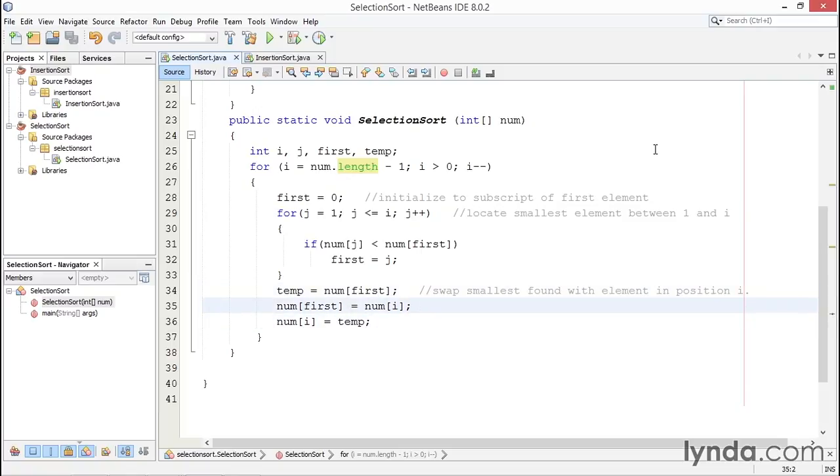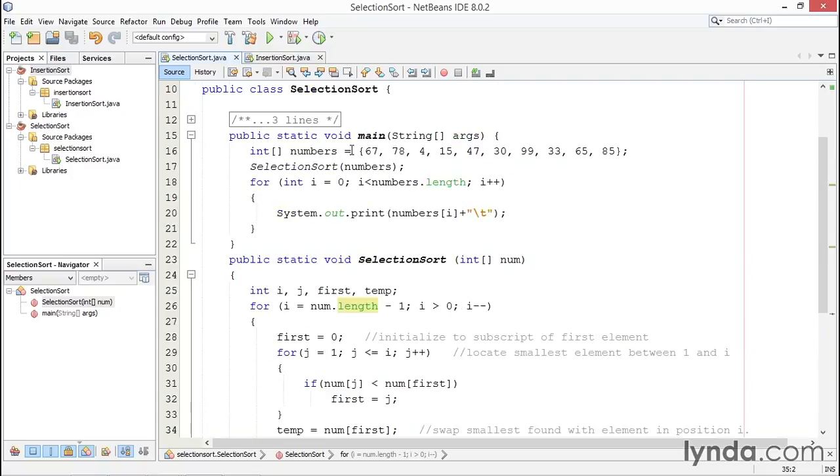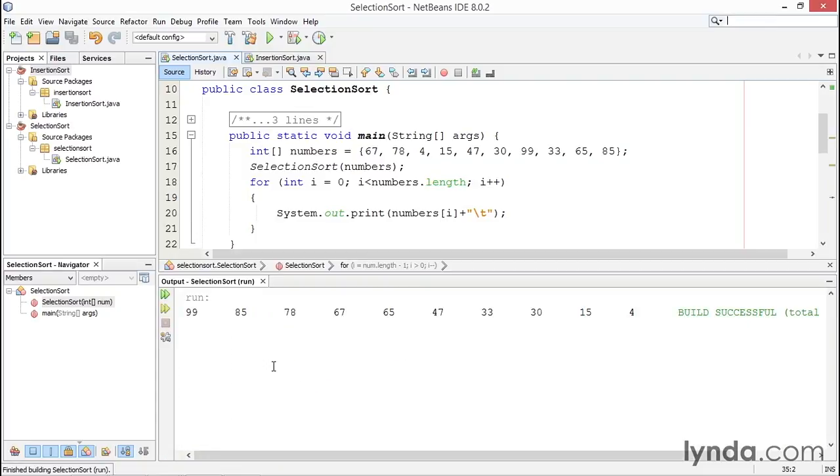Let's run the program so we can see how it works. You can see here's our original array, and then we're going to print out the sorted array when we're done. As you can tell, this array actually sorted them in descending order. So 99 was the largest number, and 4 was the smallest.